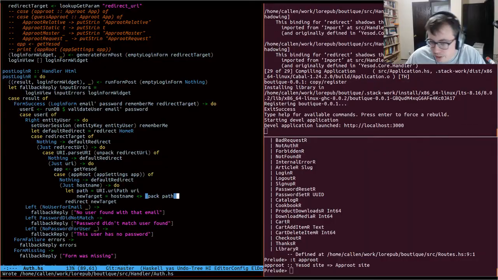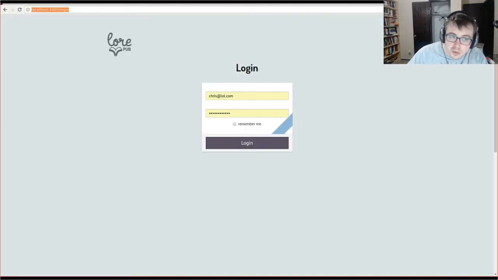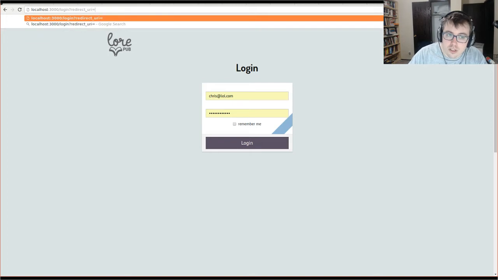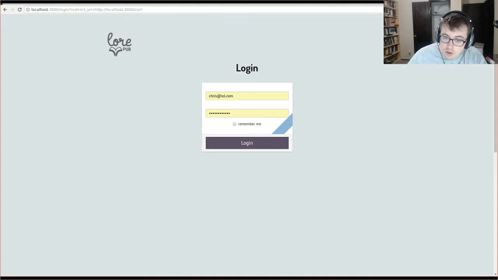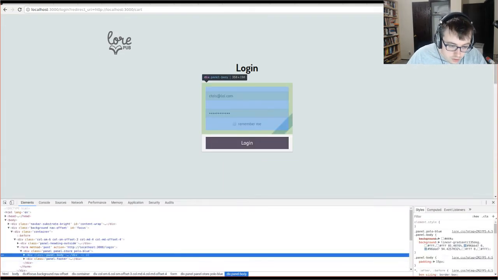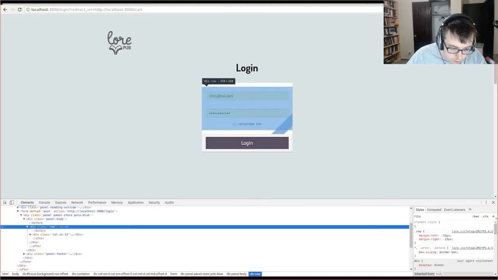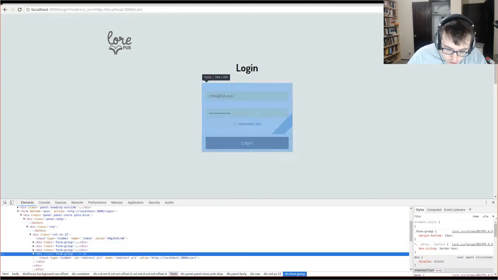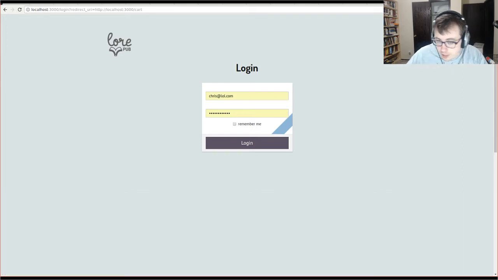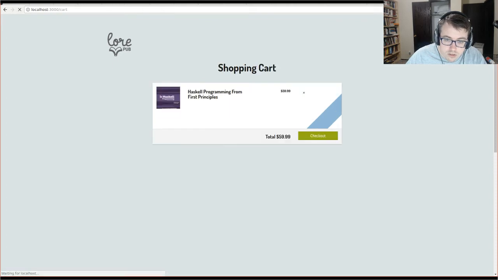Cool. Alright. So what we're going to do is set redirect URI equals http localhost 3000 cart. We're going to double check that the field got set in here somewhere. Yep. Just fine. So then we're going to log in and expect to go to the cart, right? Yay! It worked.